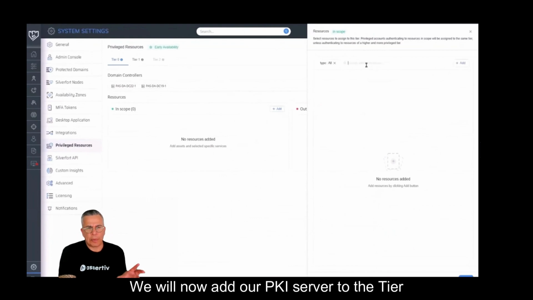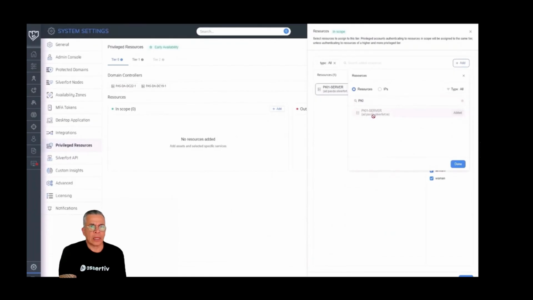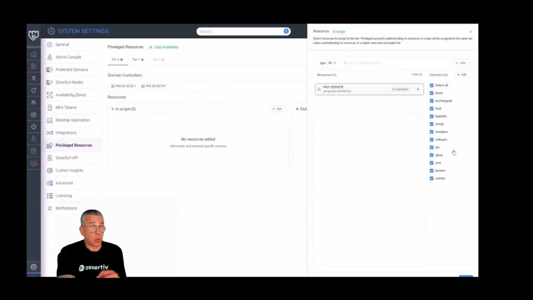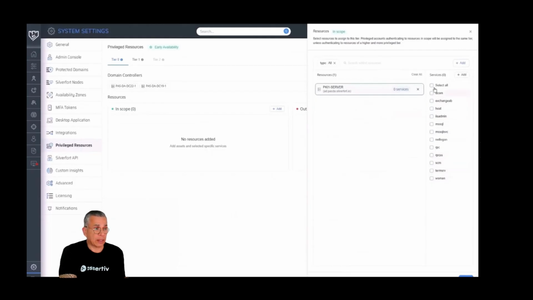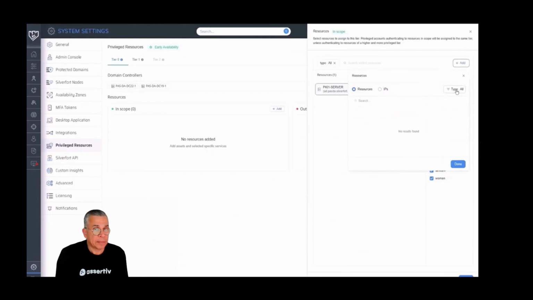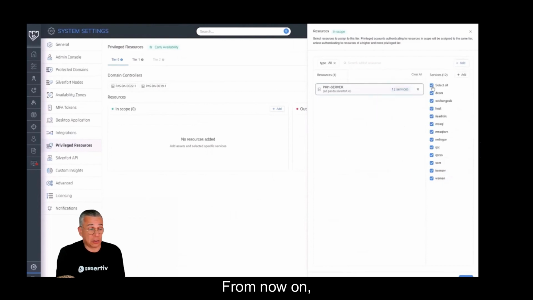We will now add our PKI server to the tier 0 assets. There we are. We can even choose which services will be considered as tier 0. I think I'll select them all. And you can also select a group or an OU of resources and not only individual assets, to capture a larger scope from now on.